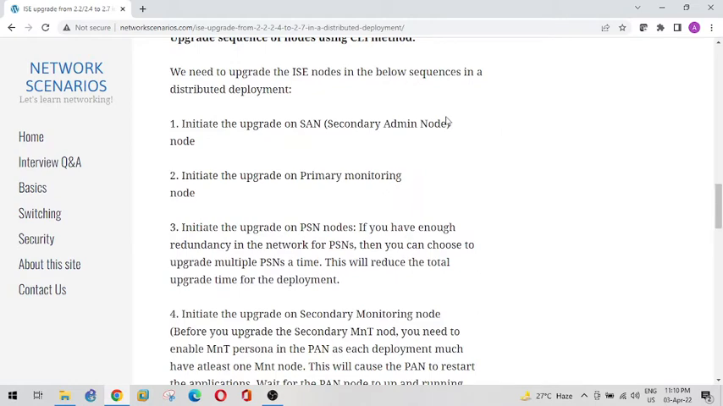So we need to follow a sequence as suggested by Cisco. I'm showing the upgrade method for a distributed deployment. That means you have a primary admin node, secondary admin node, primary MNT node, secondary MNT node, and multiple PSNs, right? In that case, we should start with the secondary admin node.